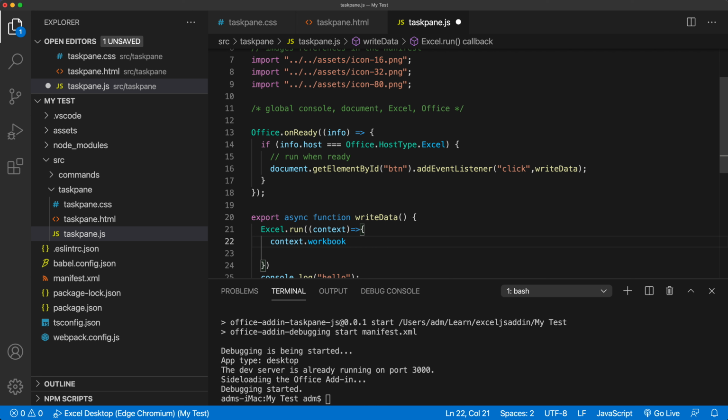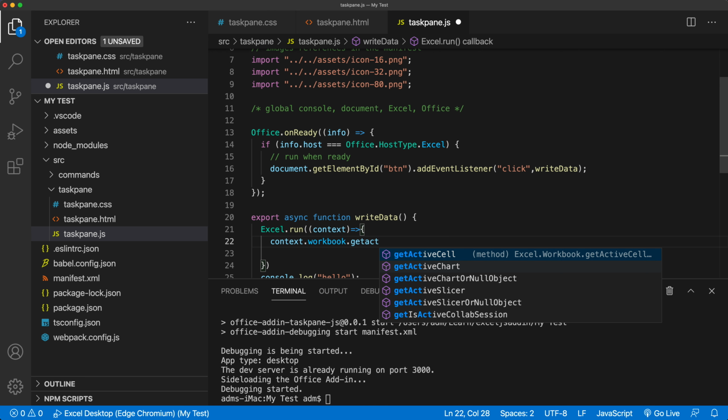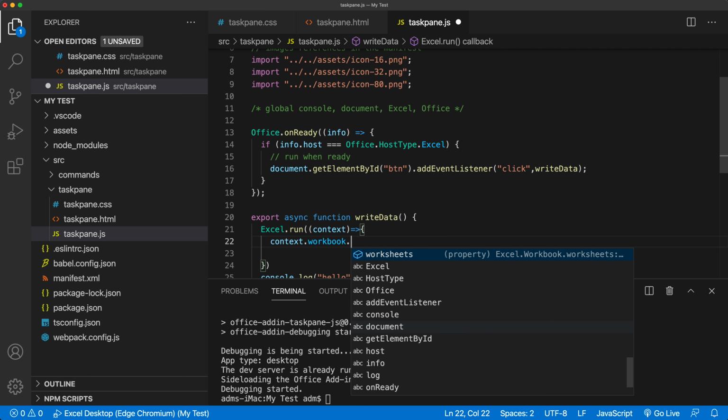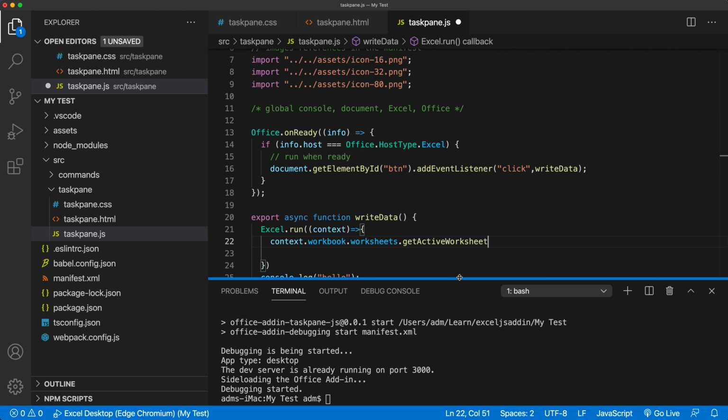Now, there could have been something like get active sheet or something directly on the workbook. Let's try to see if that's available. Now it says get active cell, but not active sheet. All right, fair enough. So let's go to worksheets. And here, see, we can do add. So that should allow us to basically create a new worksheet. But there's also this get active worksheet. So as you can imagine, that will get us an active worksheet. And this one is a method.